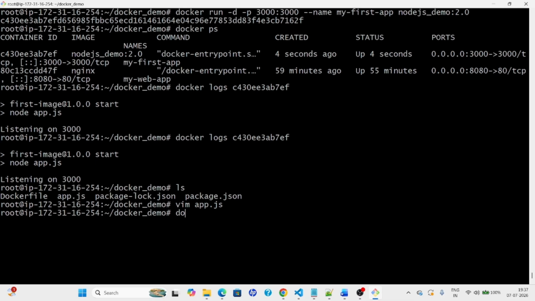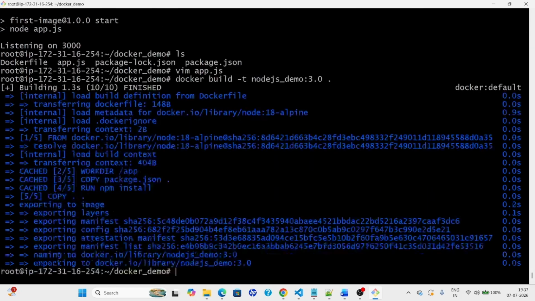Now again, what do we have to do? We have to create a Docker image again with the same Dockerfile. For that, we again run the Docker build command: docker build -t, and I'm going to use version 3 here. This is how we change versions. Whenever the code is updated, in real time we use version changes mainly for major changes. Only if there are major changes will we use versioning. Otherwise, we will use the same version.